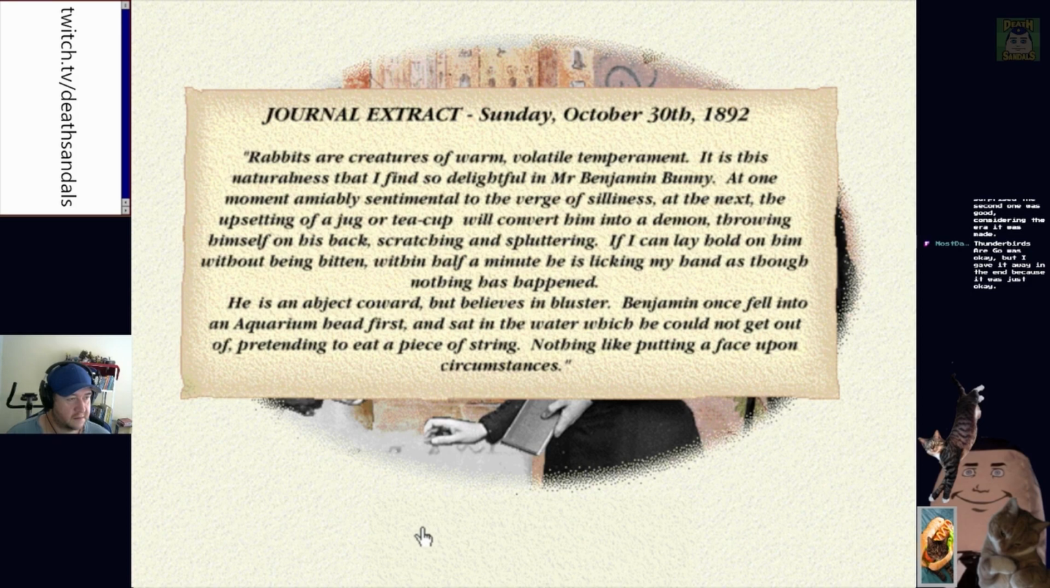From Beatrix Potter's journal, Sunday, October the 30th, 1892. Rabbits are creatures of warm, volatile temperament. It is this naturalness that I find so delightful in Mr. Benjamin Bunny. At one moment amiably sentimental to the verge of silliness, at the next the upsetting of a jug or teacup will convert him into a demon, throwing himself on his back, scratching and spluttering. If I can lay hold on him without being bitten, within half a minute he's licking my hand as though nothing has happened. He's an abject coward, but believes in bluster.